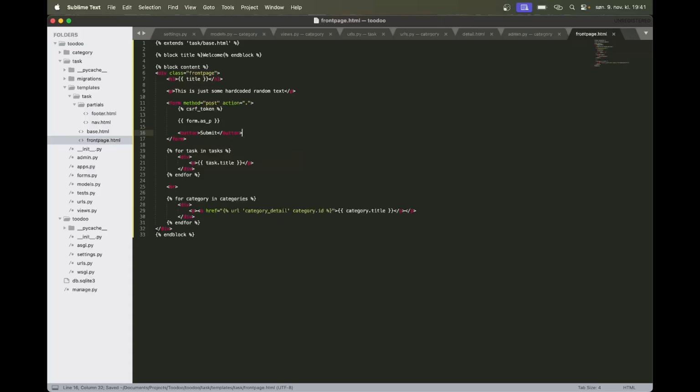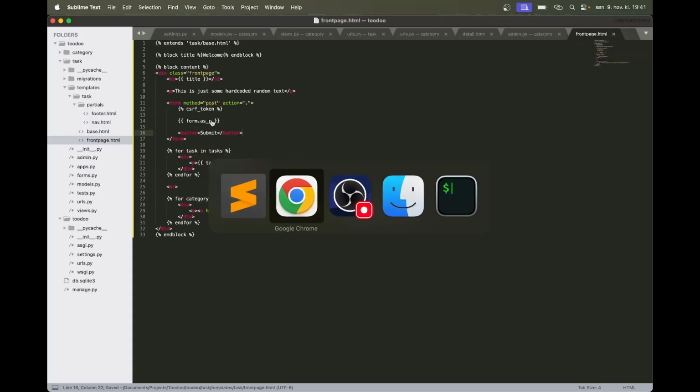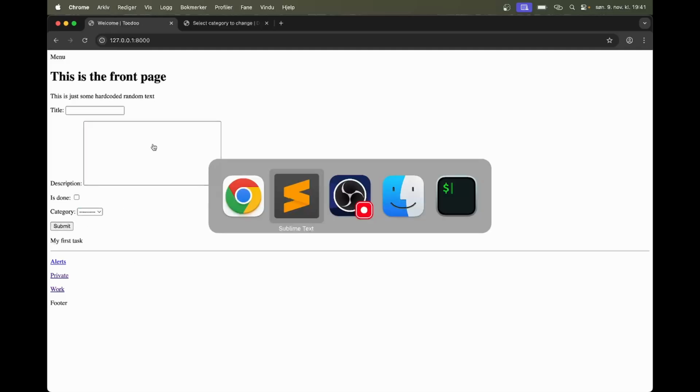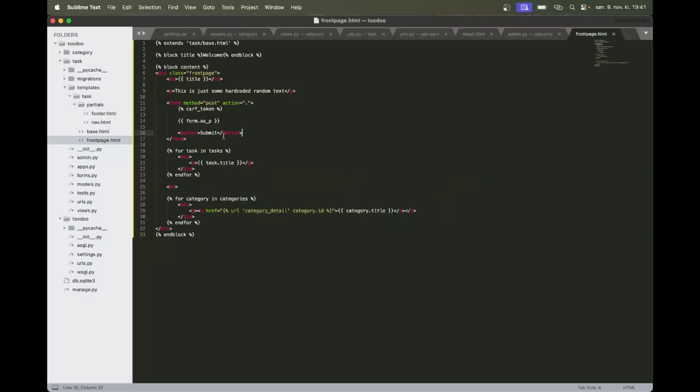Submit and close. So if we go back now and refresh, you can see here that we can now see the form here, fill in title, description, if it's done or not, and we also have a list of categories belonging there. Great. If I try to submit this, it will not work. Even though I fill out all of the fields, nothing happens. And that's because we are not handling this in the backend. So that will be the next step in this process.